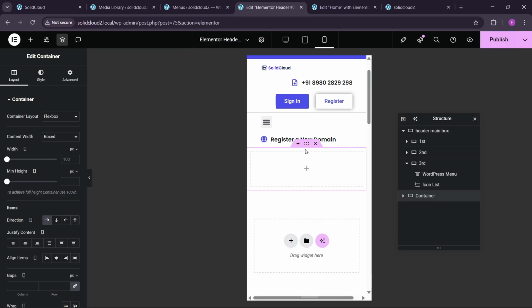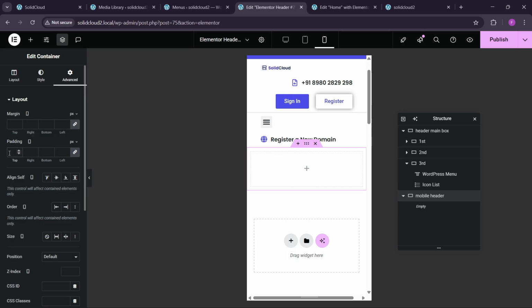So we can choose the structure. Here we can also write mobile header. We have to make this height different from the rest also. So here let's add some padding of 8.